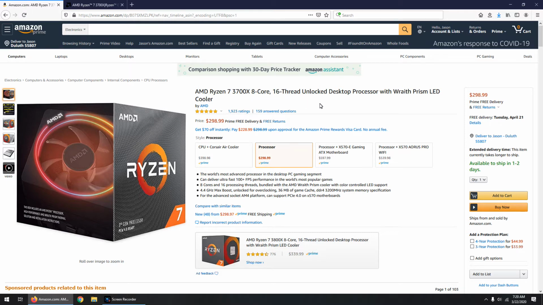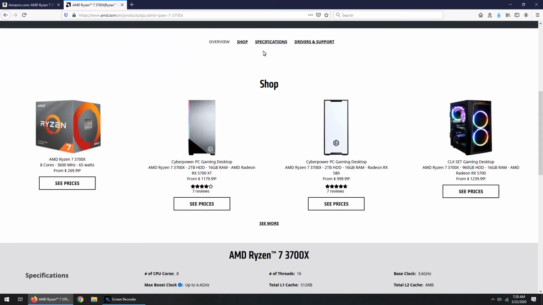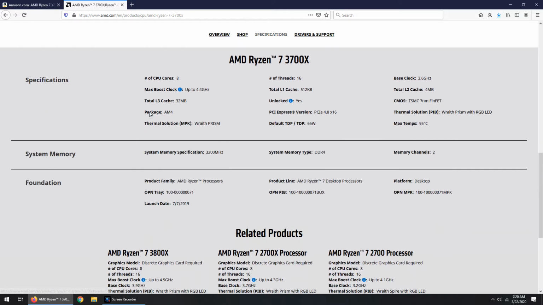To give you more detail, we're going to go to the actual AMD site, because Amazon has specs, but not that many, and it's usually better to go to the actual manufacturer site to see the full list of specifications. So we're going to click here. And of course, as Amazon listed, it has 8 cores and 16 threads.